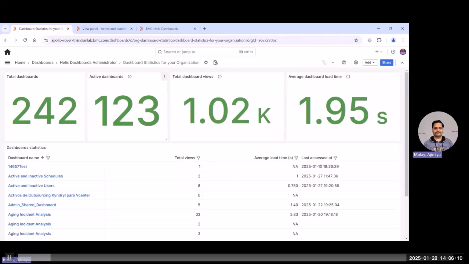For these 123 dashboards, there were 1.02K views from different users. And average load time for these dashboards was 1.95 seconds. So this is the average of all 123 dashboards.